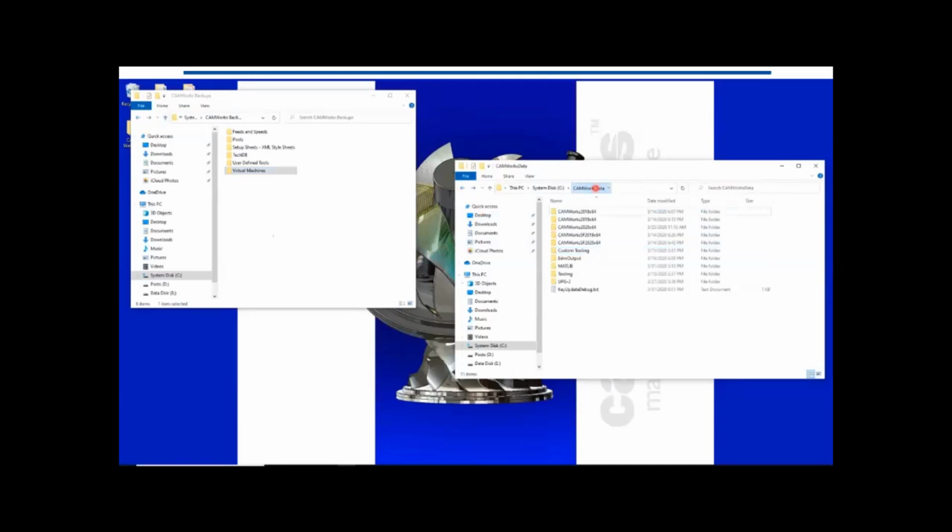Okay, kind of going through here, we also have to do the feeds and speeds. That's what I'm missing yet. So I'm going to go to feeds and speeds. This is the MATLib folder. So CAMWorks data, MATLib.